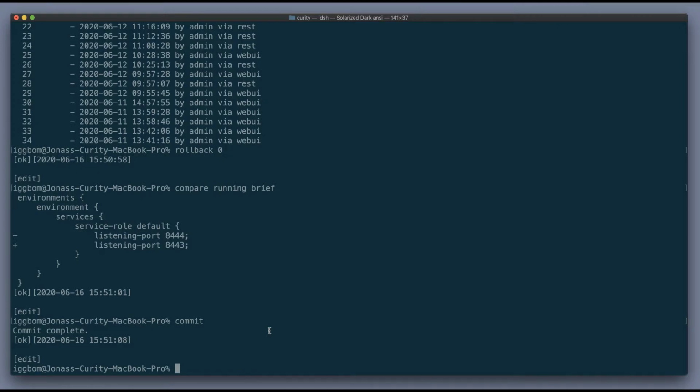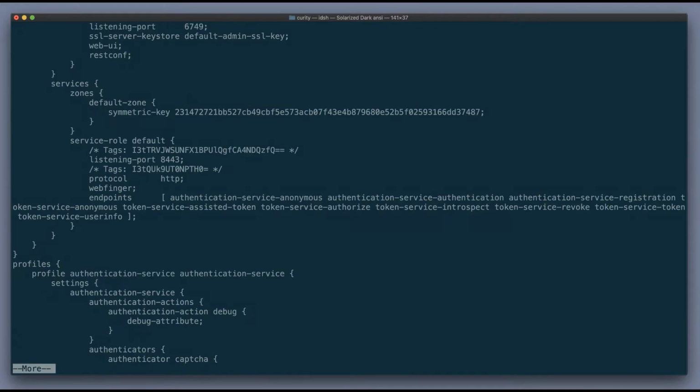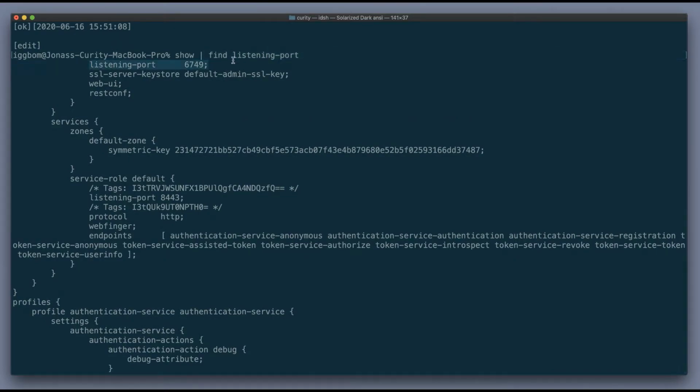Another useful command that we can look at, if we show the entire configuration here, we can pipe that to the find command. And again, if we take the listening port as an example, find listening port will just jump to the first occurrence of listening port in the configuration. So you could narrow down the search first, or the configuration, to do show and then a subpart of the configuration and then pipe it to find, for example. Here it just jumps to the first occurrence of the listening port.